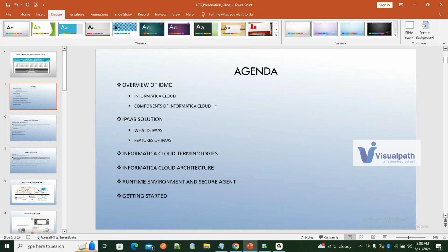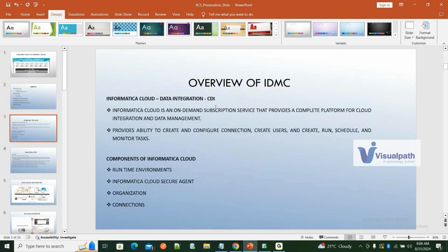Okay. So the first thing we need to understand is what is cloud data integration all about, or CDI, right? Informatica Cloud is an on-demand subscription service that provides you a complete platform for your cloud integration and data management. So this is a service that you would buy. You have a service that would connect your on-premise resources with the resources which are residing on the cloud, and it actually helps you to integrate and perform your data management activities. So you can create and configure connections. We can create users, we can create and run your jobs, schedule them, and monitor your tasks.